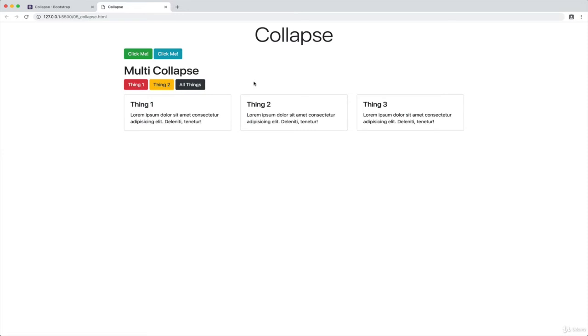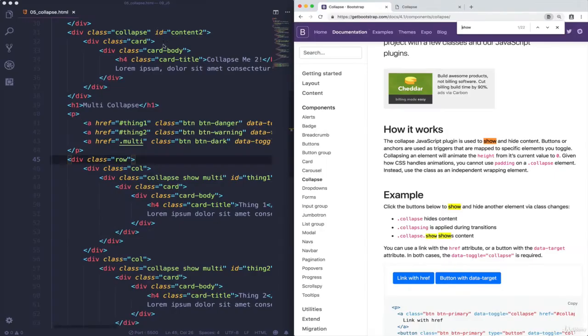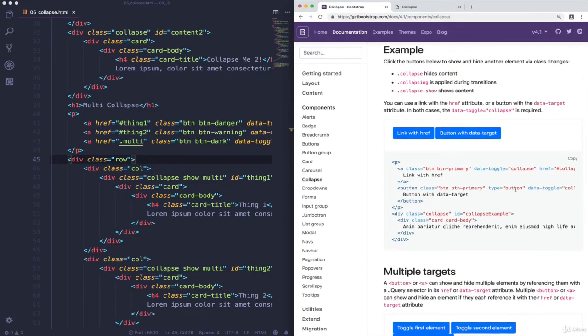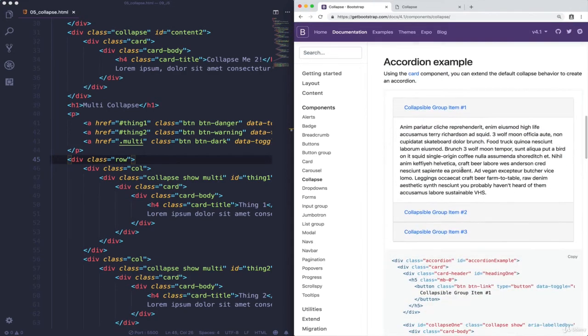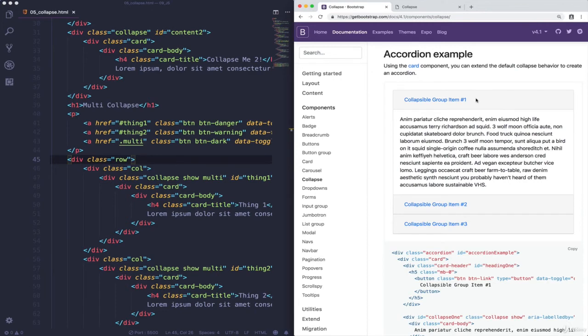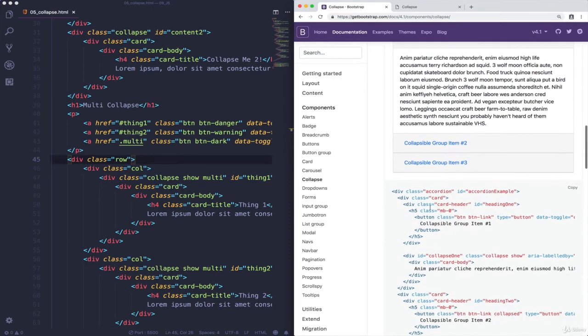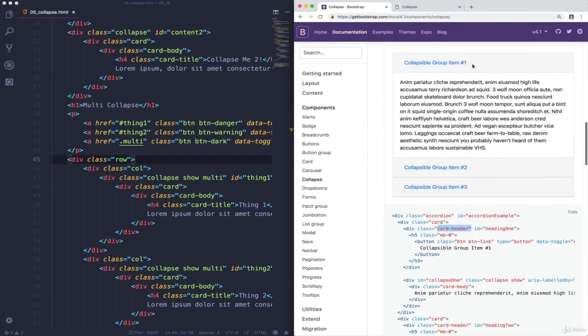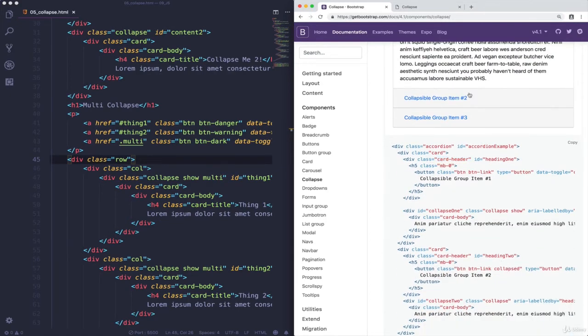All right, the last thing I want to show you is how to make an accordion. So accordions look like this. Here we go. And really all that this accordion is, is a couple of cards where we have a card header. This is a card header here, or this one, and then some text in the body. And then we make these links.